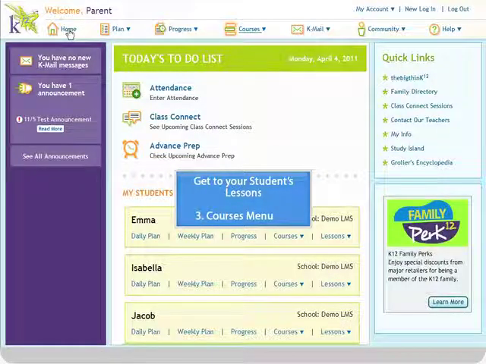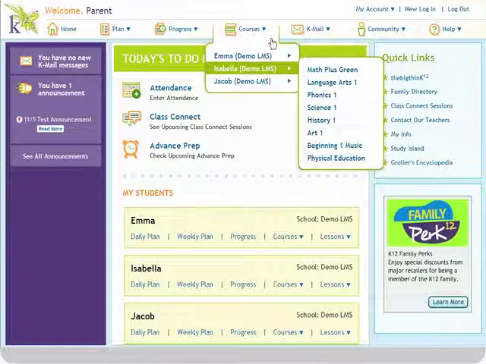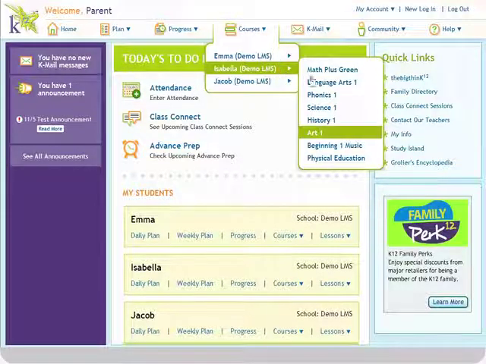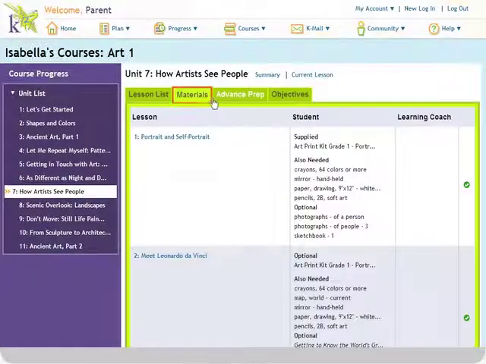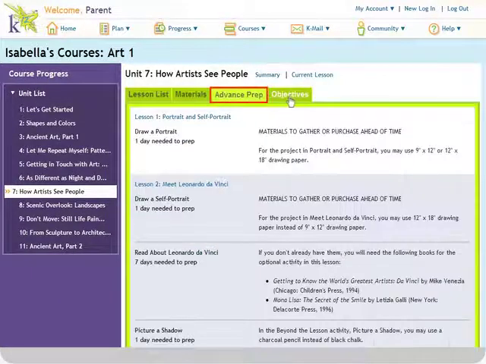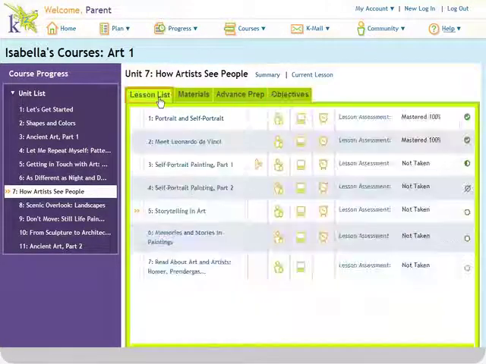The third way to get to your students' lessons is through the courses menu. The courses menu gives you access to the lesson lists for each course. The course page shows you which unit you are currently on and the list of lessons for that selected unit. The double orange arrows indicate what lesson you are on. The course page shows the lesson list, materials, advanced prep, and objectives for the lessons in the unit.